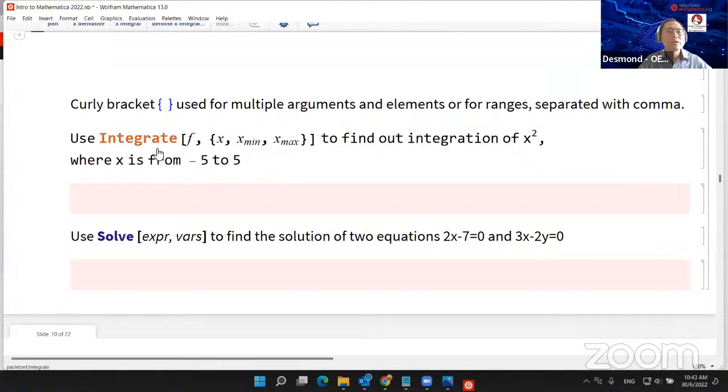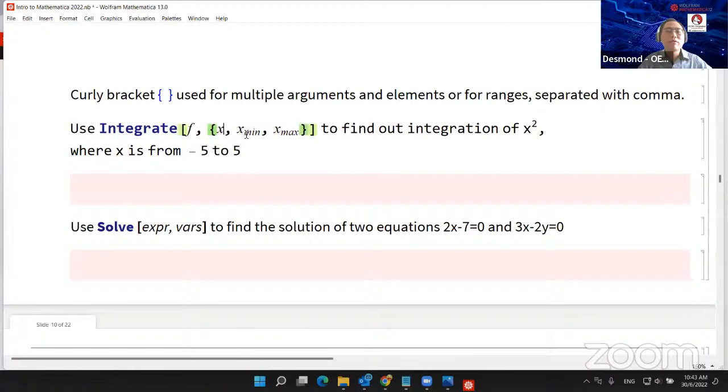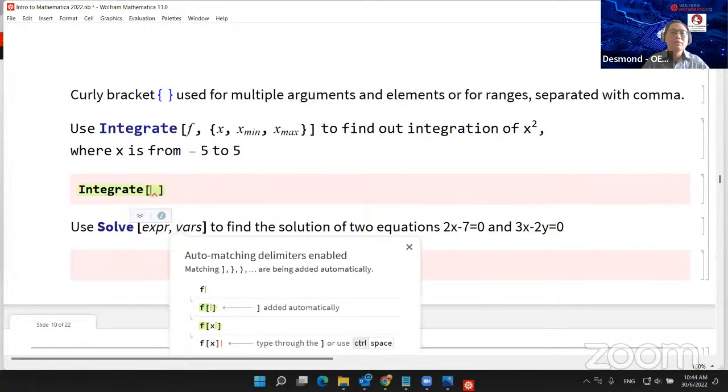Like if I want to integrate a function, I use the curly bracket and say x is from the minimum to the maximum. This is for the range, so that I know that I want to integrate this function over it. Let us do it together: integrate x squared, and x has a range of -5 to 5. So how should we write this one? We just do Integrate, capital I, okay? And then followed by a square bracket. I click open square bracket, and then I put in my expression, x squared.